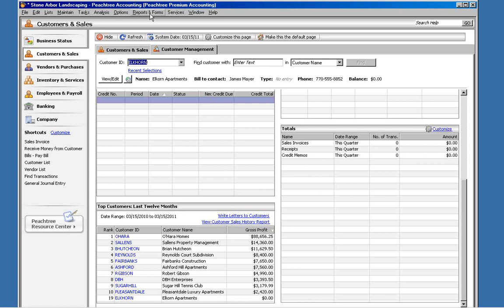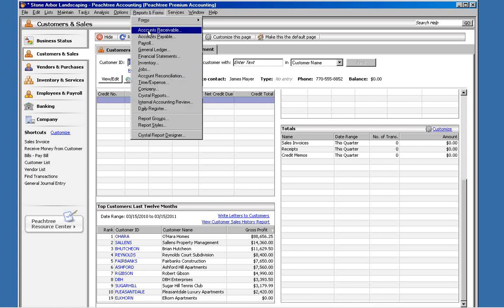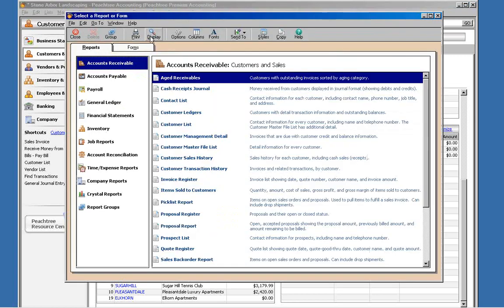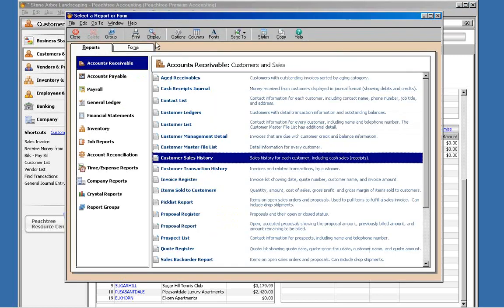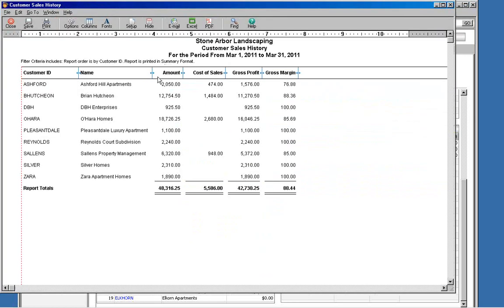If you go to the Reports and Forms menu and click on Accounts Receivable, you will find the Customer Sales History report. In addition to gross profit, the Customer Sales History will also show you sales, cost of sales, and gross margin percent for each customer.